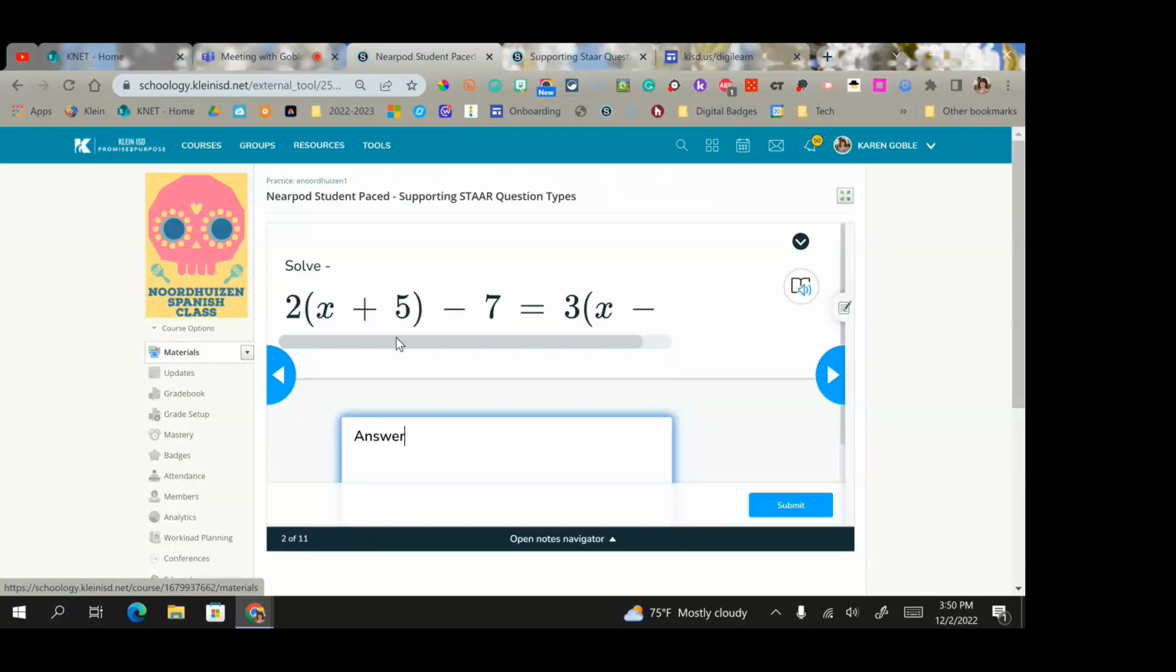And when they're doing that, then they would have the feature that the teacher has, like you see right up here, to use the equation editor to type in. Because the key is the kids have to understand how to use that equation editor. So the more practice we give them with using that, the better they're going to be on STAAR.